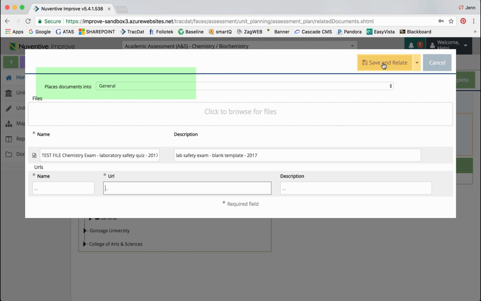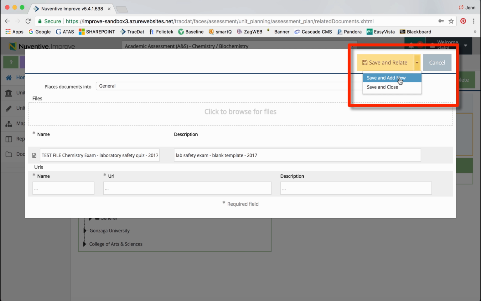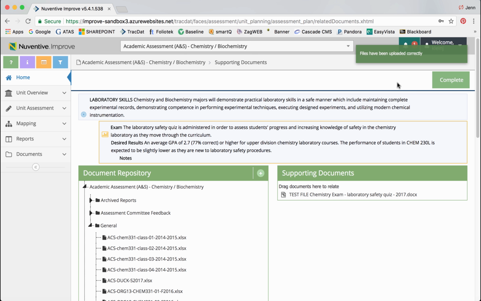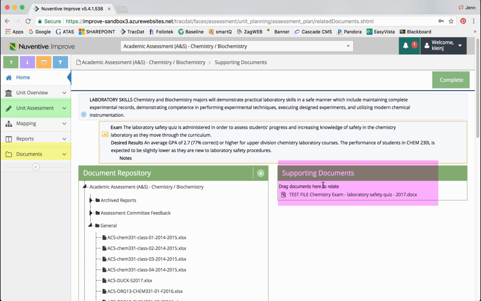And now I will click Save and Relate. The other option is to click Save and Add New, so that if you have multiple supporting documents to add in this area, you could keep searching and adding. Now that I've attached the document, you see it over here in the supporting documents. If this is all I wanted to attach, I can now click the Complete button and it will take me back to where I was.